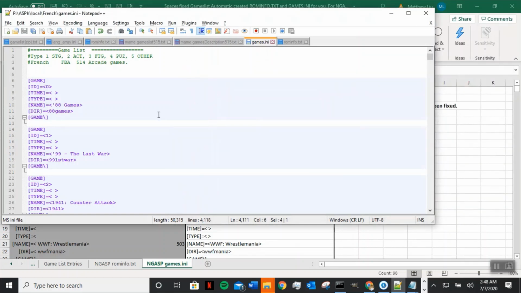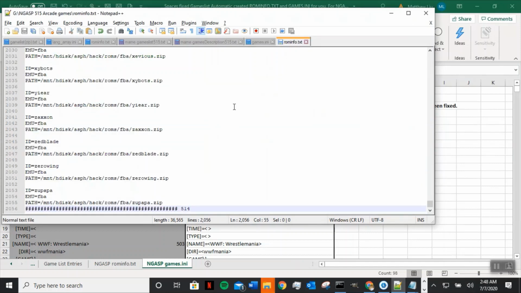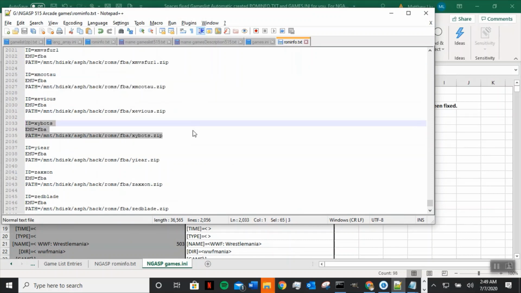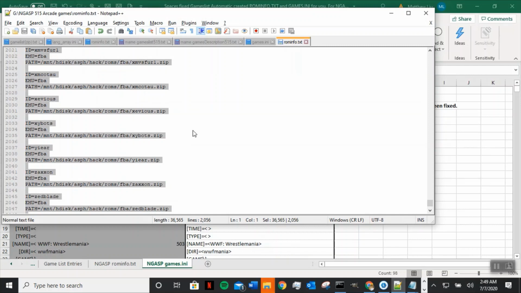All right. Now the ROM is a little bit different. With the ROM, there are going to be some that are duplicates. But it's okay because as long as the path is correct and the name is the same, I don't think there should be any problem with the same exact name in there twice. So hopefully that's not a problem. So I'm going to press Control A.